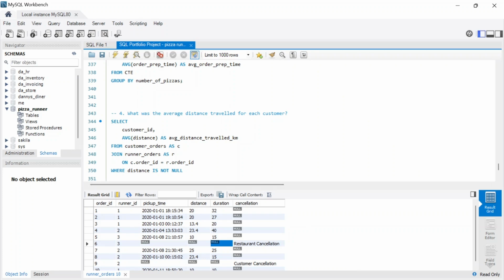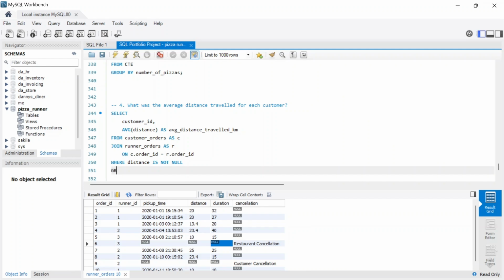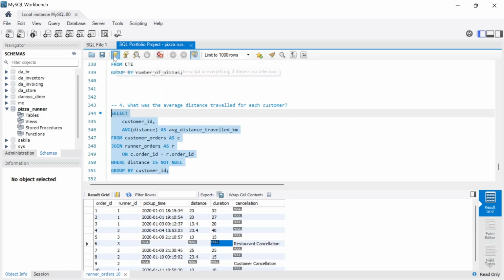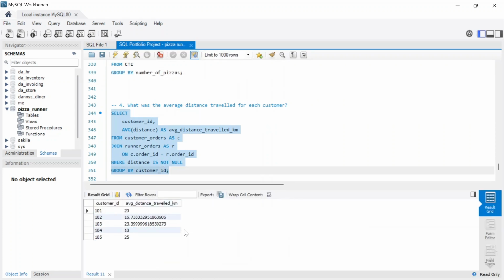So that is that. And then I want to group by customer ID. I want to group by customer ID. And I think this is all that. So let's run this. Good. And we have average distance.